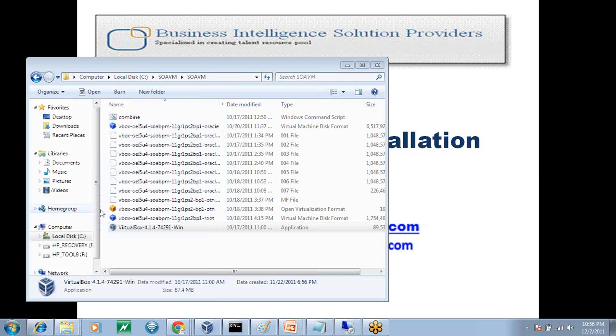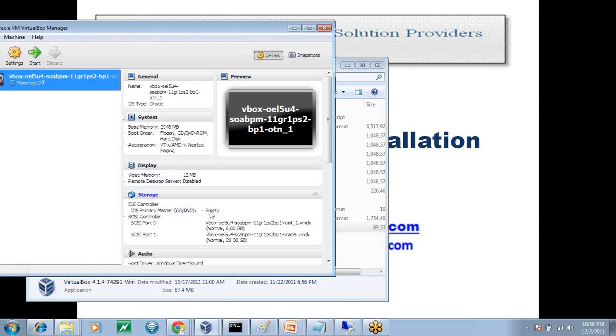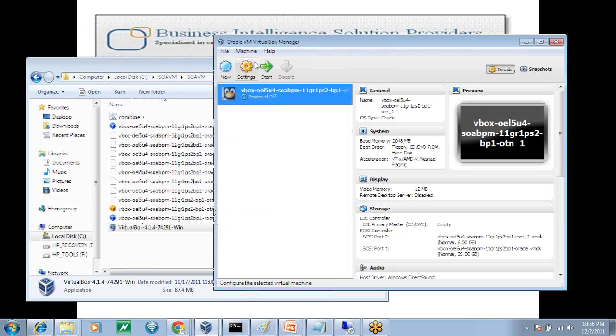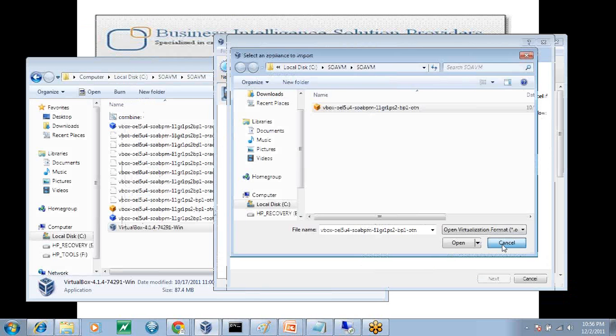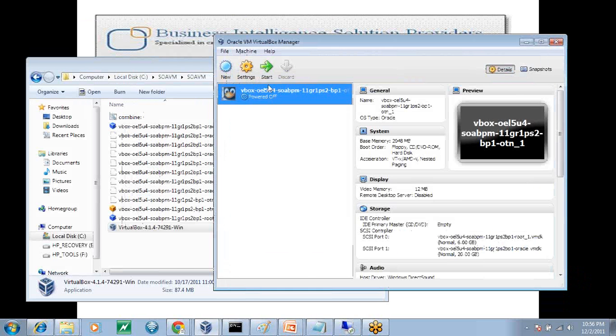Just double click on it, and you will see an interface of this type. Here you have to go to Import Appliance, and choose the file. This is the file that we will be providing you. Open it, and it will create a VBox OEL in the left hand column. It will create it, and after that a very important step comes.